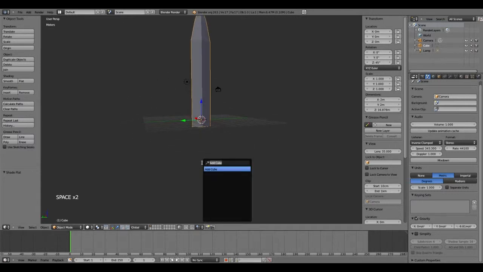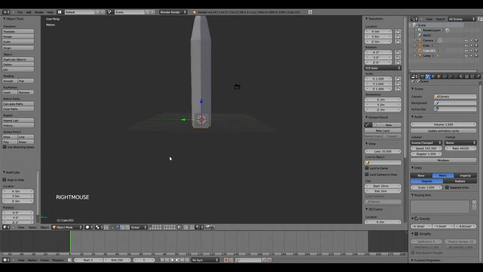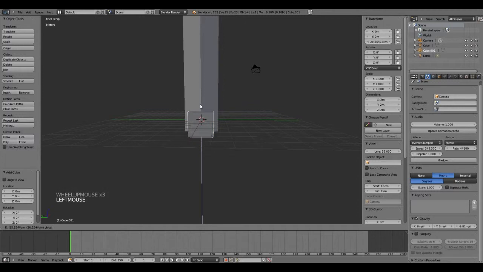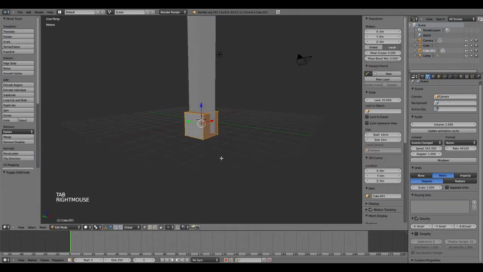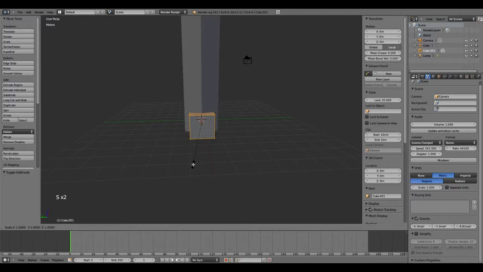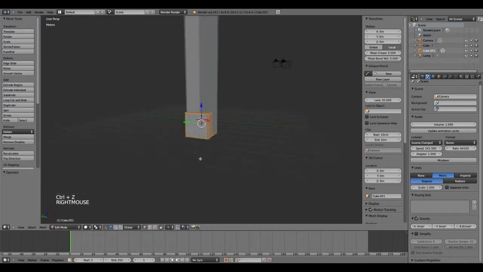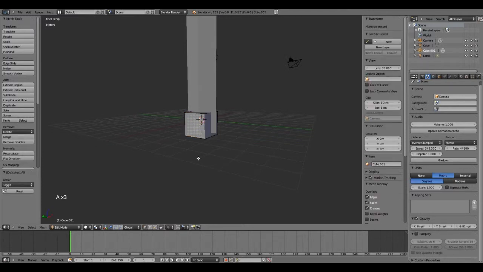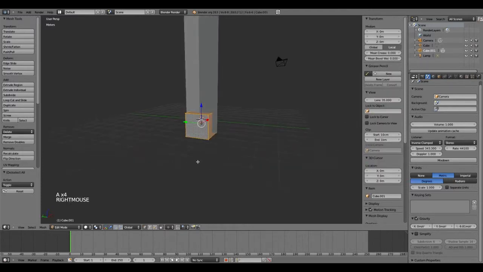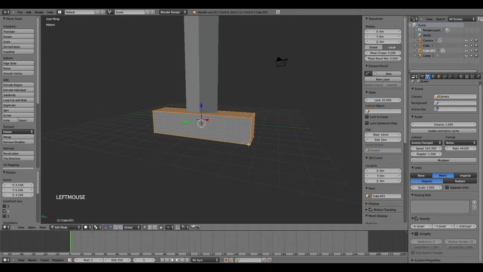Now what we need to do, add a new cube. And let's go into edit mode. This time, with the entire thing selected, you can push A to deselect all or select all. Scale along the y-axis.